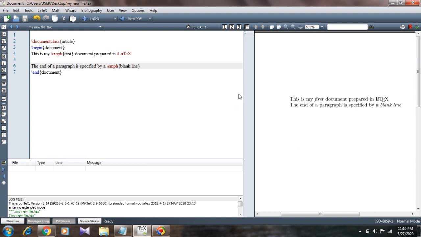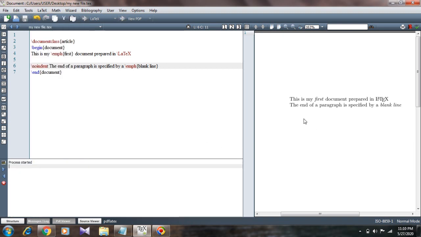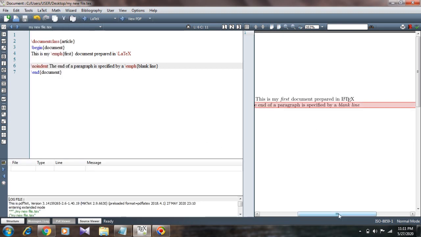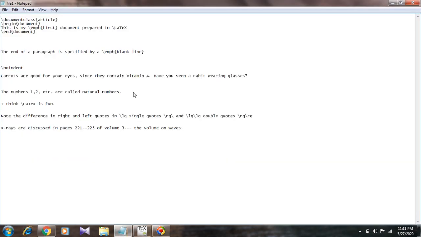So if I don't want that indentation, I will just give a command at the beginning as slash noindent. Now what this will produce, you can see here, my indentation has just got cancelled. I have no indent at present. Now we can go for another, that is, full stop.